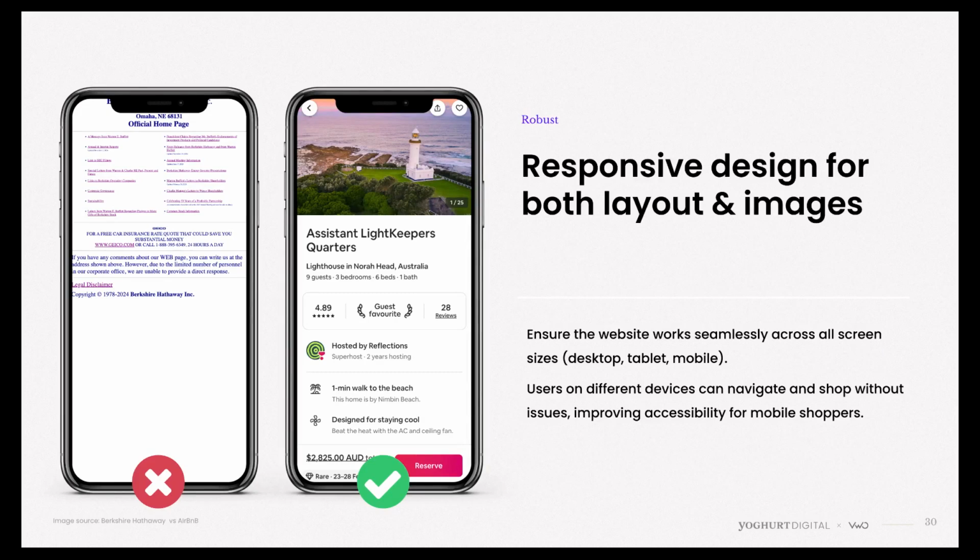A truly accessible website works seamlessly across all screen sizes, desktop, tablet, mobile, and various breakpoints as well. So a key consideration here is to ensure layouts adjust properly for different devices, because what might look fine on desktop might actually be too long to read comfortably on a smaller screen like a mobile. Images should scale well, avoiding awkward cropping or distortion when resizing.